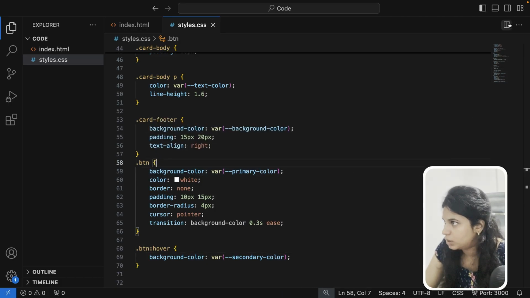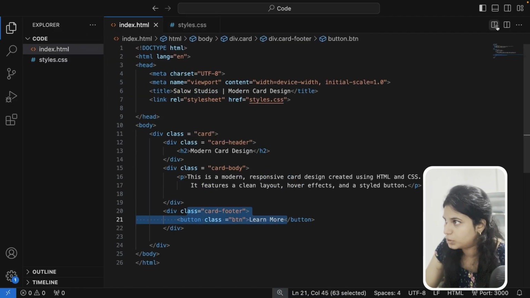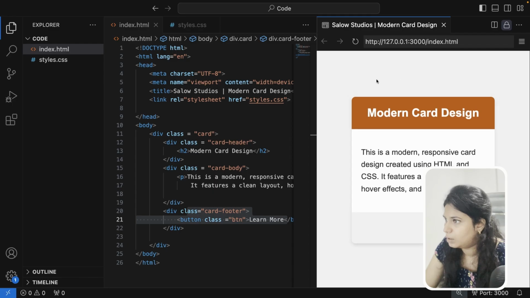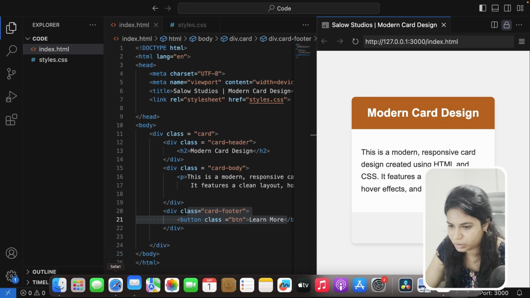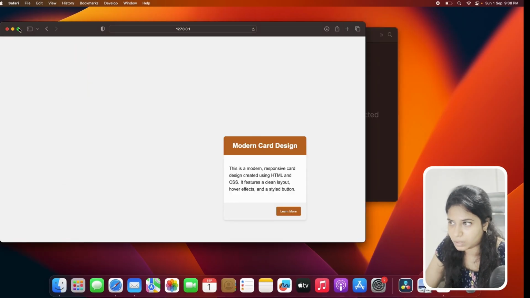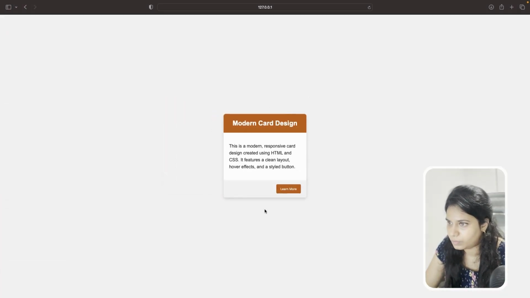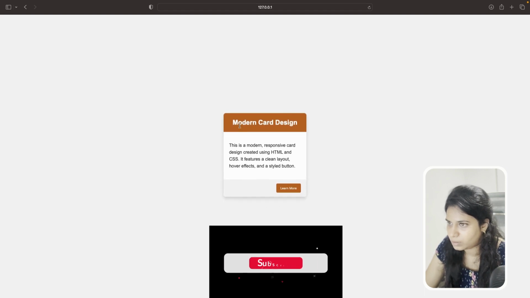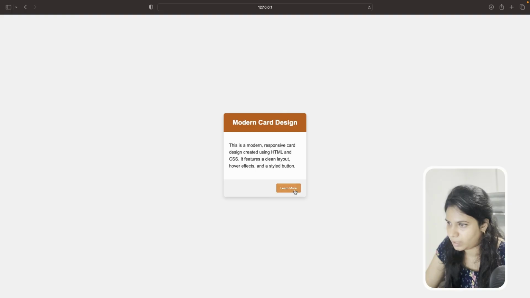So now let's see how it looks. Let's go to HTML. I can zoom it in to show you here. So this is our card design. You can see that there's a small hover effect here. This is our header and the paragraph and the footer, and we have also added the button. It changes from the primary color to the secondary color when we hover over the button.